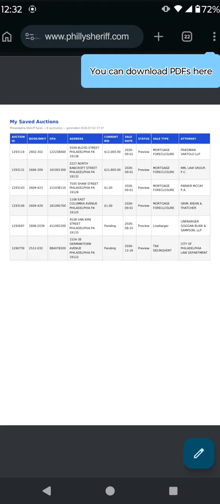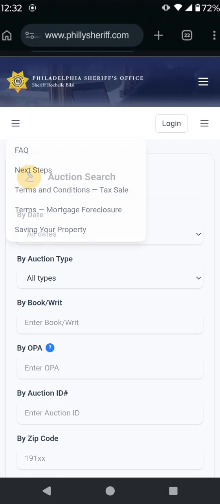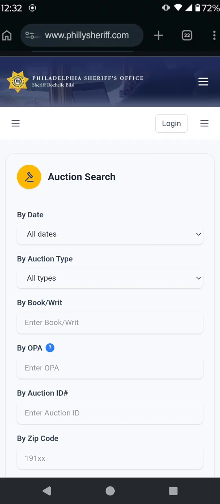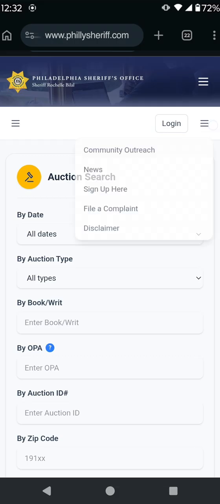If you need additional information, at the top left-hand side under the Sheriff's badge, you'll see a menu, and in it there are frequently asked questions, the next step in the auction process, terms and conditions, and then saving your property data. At the top right-hand side of the page, if you wish to communicate with the Sheriff's Office directly, you have community outreach, news, a sign-up sheet, a file a complaint, or a disclaimer.